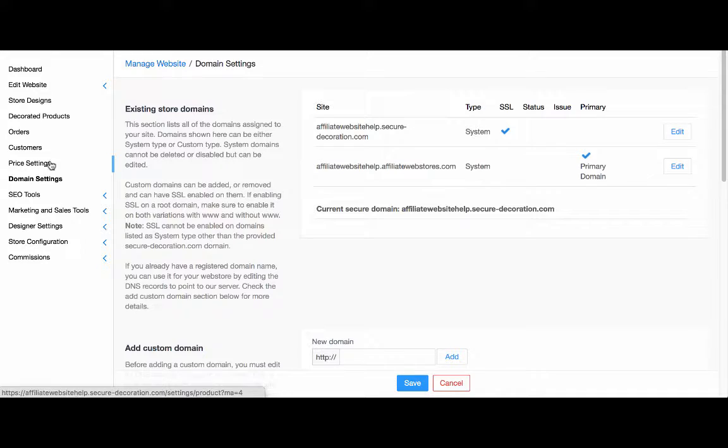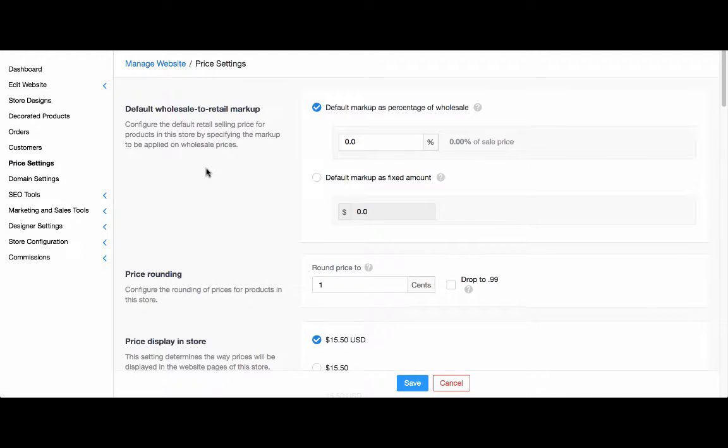Within price settings, this is where we're going to configure how much we want to charge, or essentially make from the wholesale to retail price, which is our commission. So I can either set this up as a percentage or a fixed amount, and then when I actually make individual products, I can override these to be exactly the price I want it to be. I can choose to round the price, and I can even choose how I want it to display on my website.